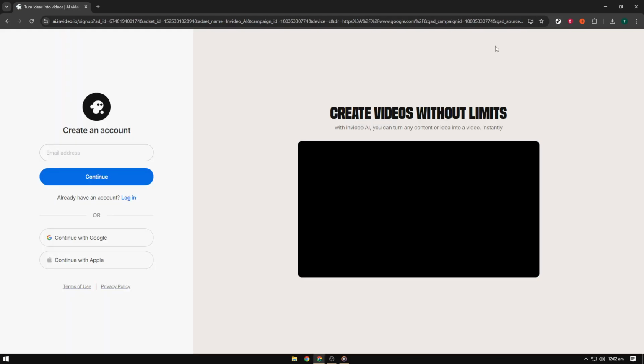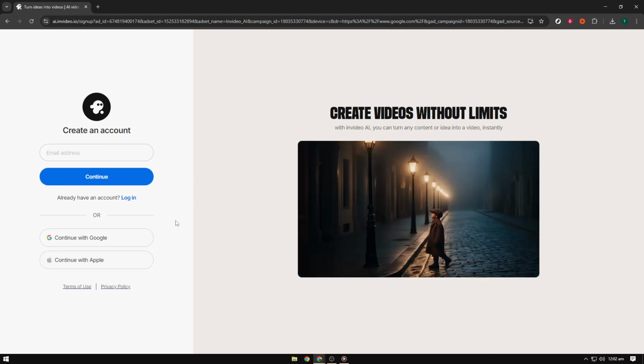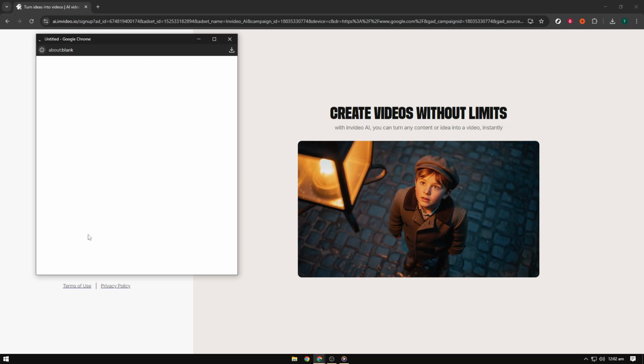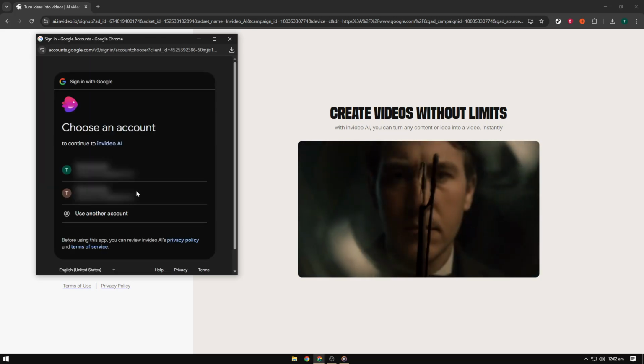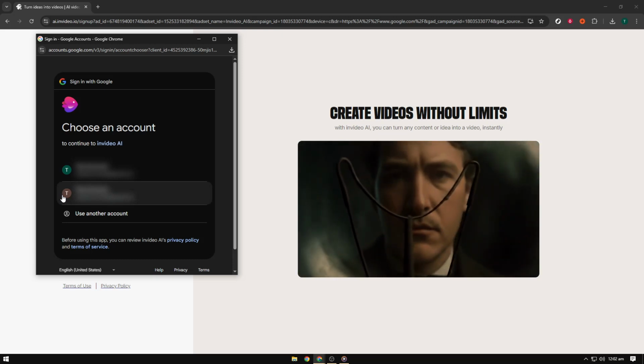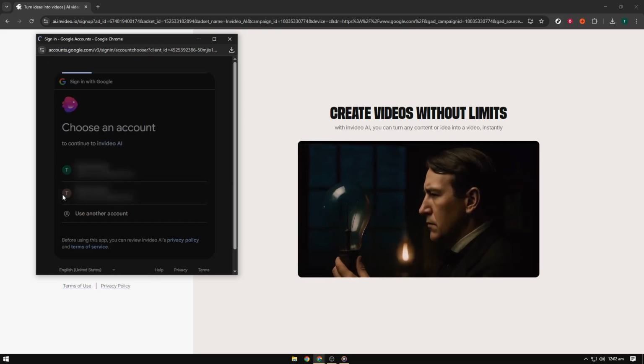register. You'll see two simple options: continue with Google or continue with Apple. I'm going to use Google for this walkthrough, but the process is very similar if you prefer Apple. Go ahead and click Continue with Google. A small window will appear asking you to choose the Google account you want to use. Select your preferred account, then click Continue.